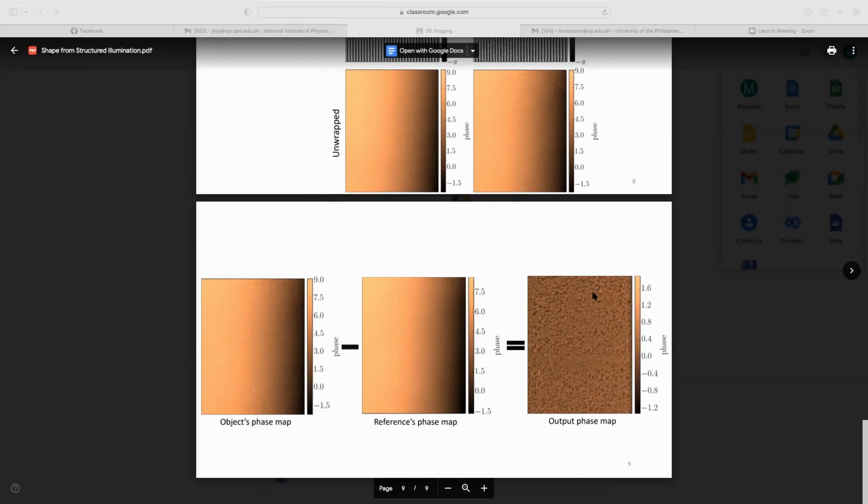You know what this is? These are the pebbles on the wall of NIP. So this was done by my students. They tried this on the wall because it's a nice pebbly structure. And here you can see that you captured the pebbles, each of the pebbles.